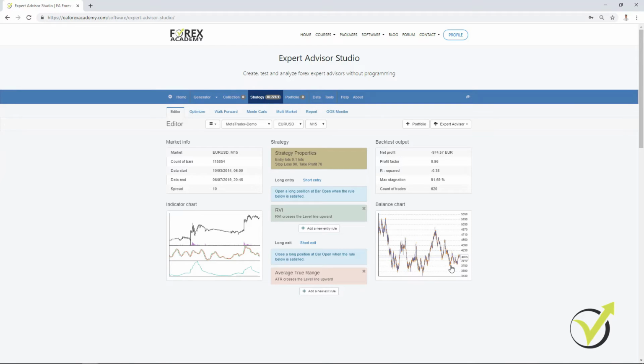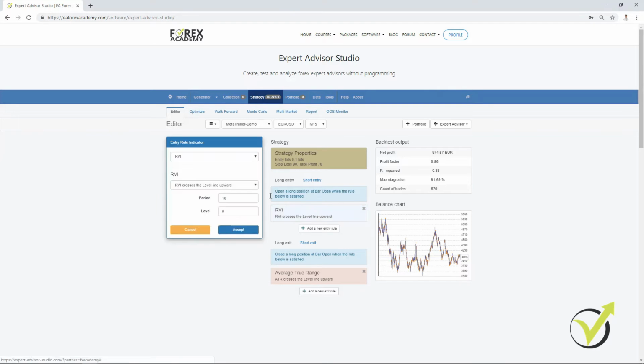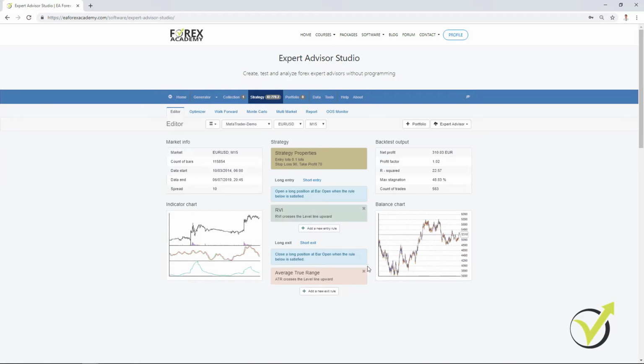Okay, so now I have this strategy with the default parameters. Now let me change it. For example, the RVI, I will increase it to 18. I will click on accept. As you can see, I have a much better strategy.